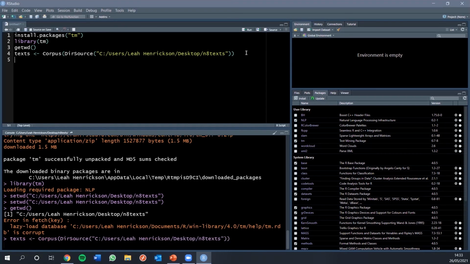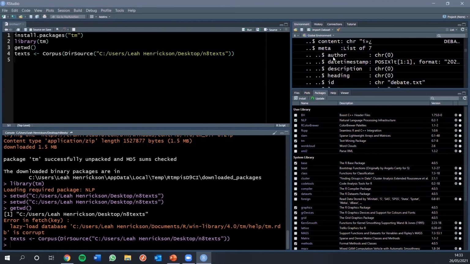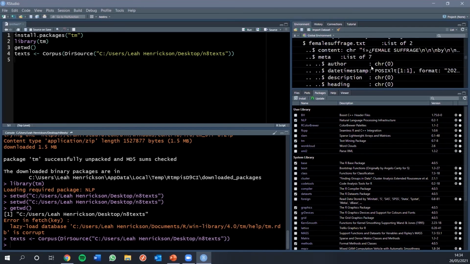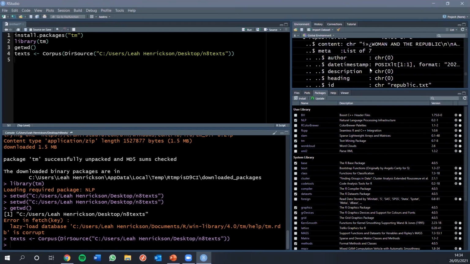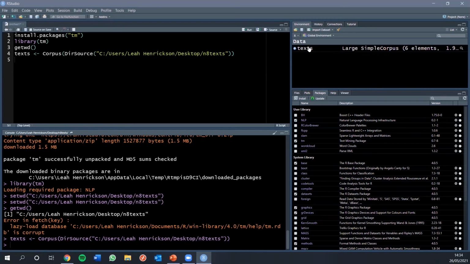So let's run this. You'll notice here, great, we have something in the environment. We have our little variable here. We have 6 elements. Let's click for more details. That's not very helpful, is it? But it gives you a little bit of a feel for what's underneath the variable. So you can scroll through here. There are easier ways of getting this information, but we have a large, simple corpus. So that's imported.